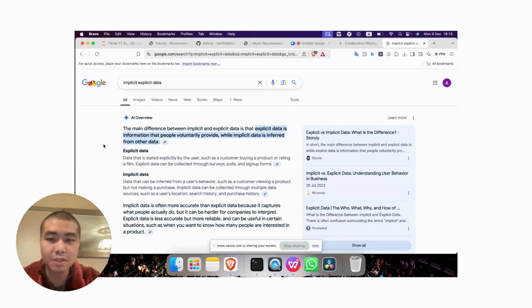With implicit data, it's not directly defined as positive or negative data. It's just user behavior in terms of its interaction with the item or product. So, for example, when a customer views a product but doesn't make a purchase, or when a customer views a film on Netflix or looks at a video on TikTok, etc. These can be considered as implicit data because it's not a direct positive or negative interaction. It's just simply a user behavior interaction for that product or the user.